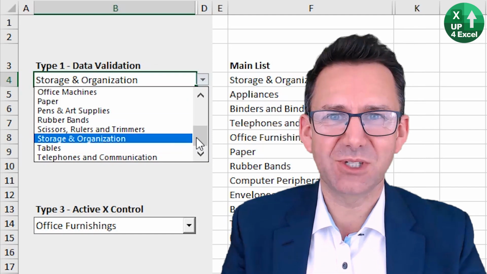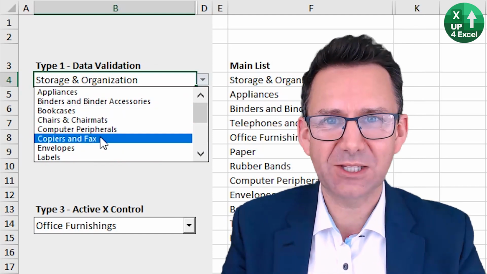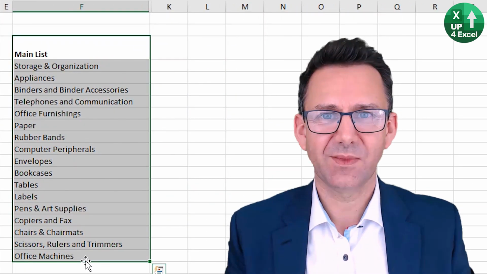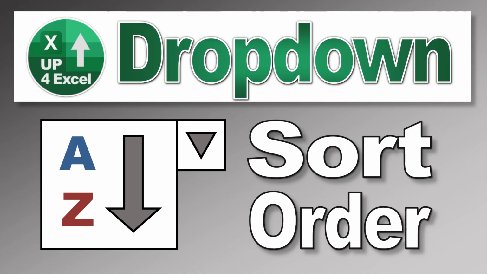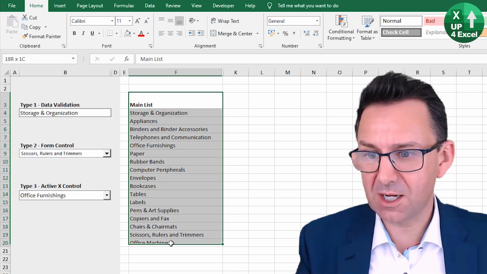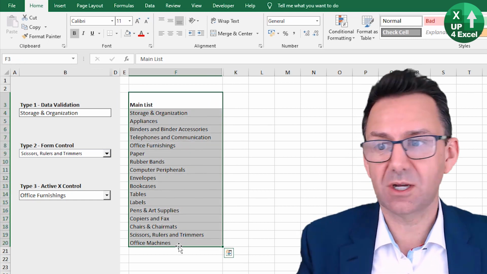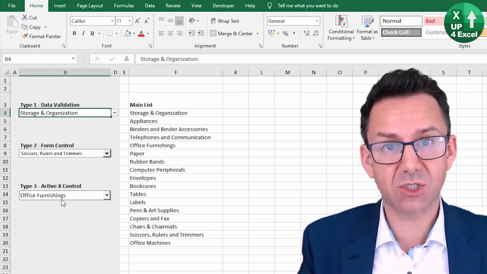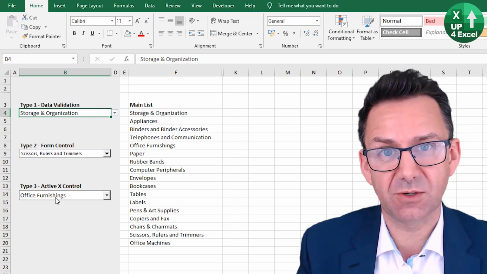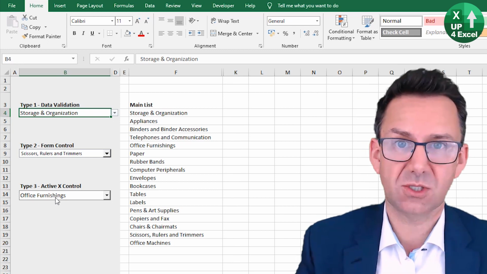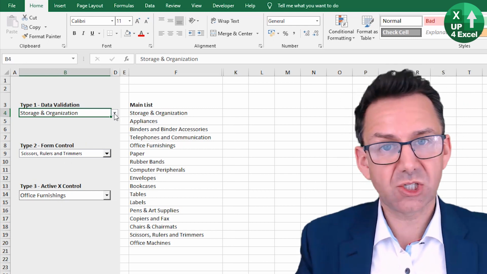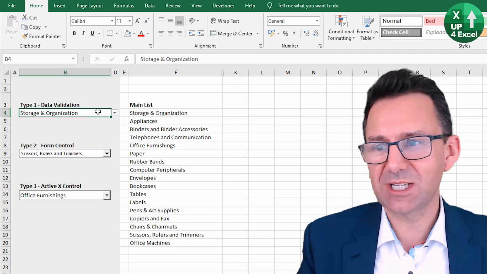How can you make the items in your drop-down lists appear in alphabetical order, even if the list itself is completely unsorted? Well, I'll show you how right now. Right, so I've got this list here of various different office items and 3 different types of drop-down lists. If you need to know more about those types of lists, I've got a video that talks through when to use each type and how to populate them, etc. But right now I'm just going to show you how you can get a list sorted in order.